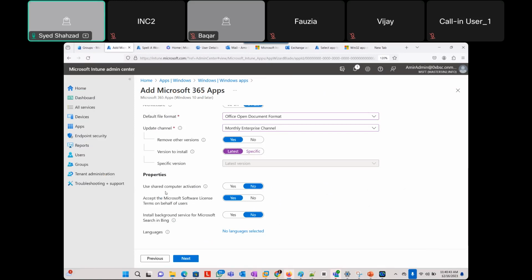So we were talking about the use shared computer activation. This is just for multi-shift people on the same computer. If you want MS Office to be available for the evening shift, morning shift, and night shift, then you have to press yes, otherwise it's only going to be available for that particular user. If I press yes here, it doesn't offer any other options. Suppose it's a desktop that is used by multiple people on different shifts. Accept the Microsoft software license terms on behalf of users, yes, obviously.